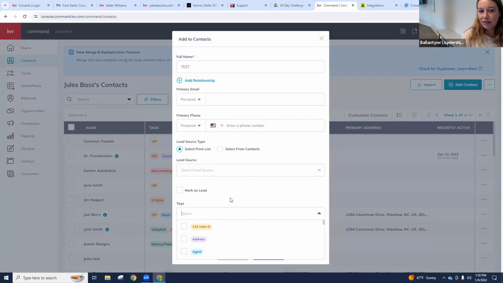Then for tags. As you're adding contacts to Command, tags is how Command groups together contacts. So for example, common tags are buyer, seller, agent, so that depending on the contact, if you have a list of buyers, you can send them buyer relevant information. Or if you have a list of your contacts tagged as agents, you can send them agent information, like an agent broker.